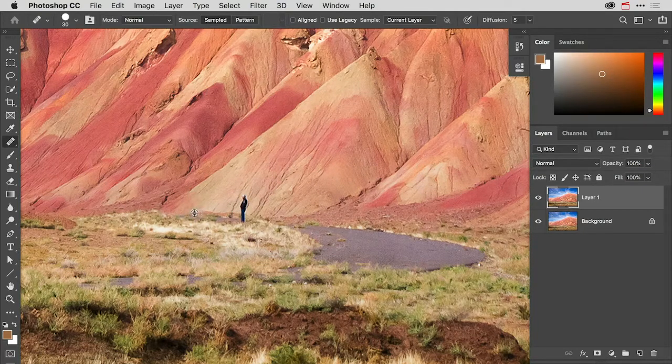And I'm just going to click on the edge between this brush area and the sandy colored hillside. Option or Alt click there, and then come over, line this up, and just start painting in there to remove that person. And it's doing a pretty good job.